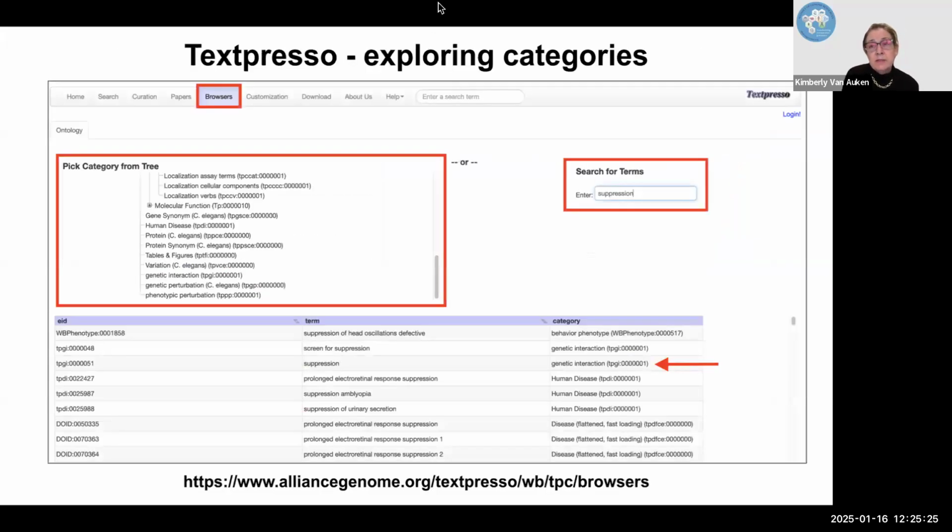So the last thing I will mention as far as Textpresso is, I've talked a lot about these particular categories. If you're interested in exploring more of the content of those categories, on the tab at the top of the page, you can go to Browsers, and you have two options. You can either pick a particular category from this tree and browse through the terms that are in that category. Or if you want to perform a search, you're looking for a particular kind of information, but maybe you're not certain which of these categories you should select in your search.